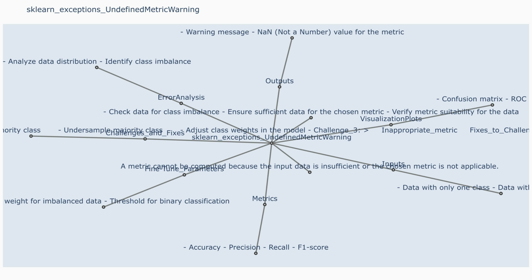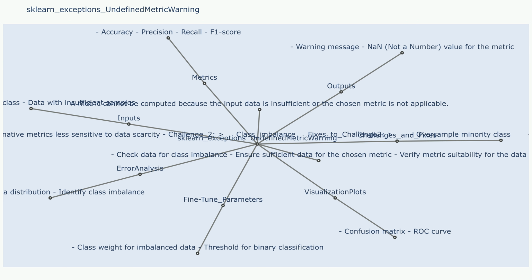sklearn.exceptions.UndefinedMetricWarning. Description: this warning is issued by scikit-learn (sklearn) when a metric is calculated for a dataset where the metric is undefined or not meaningful.